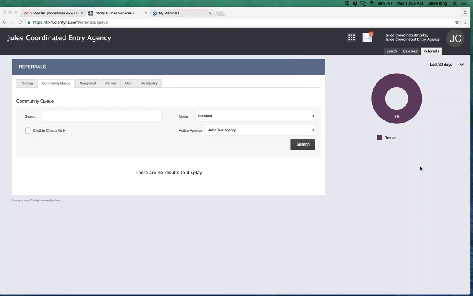Okay. The next question comes from Becky. Does everyone see the same community queue as the matchmaker? Yes, so everybody can see it, but it's only the matchmaker who can actually work with the community queue referrals and send them on to agencies. It does depend on their level of access, whether or not they have access to referrals. But most users with the agency staff access can see the queue.